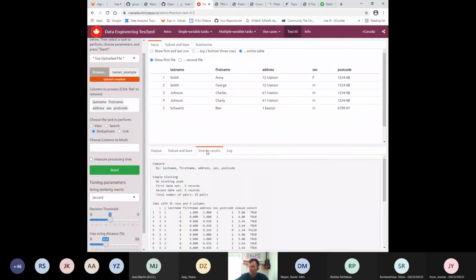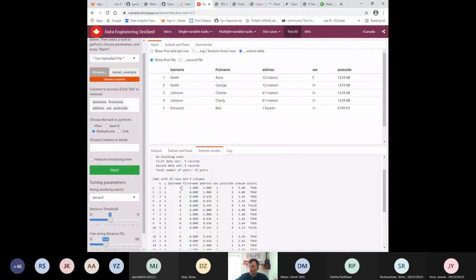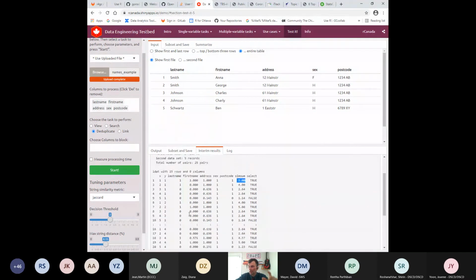So here in interim results, it shows you match results for all your variables. It compares each line to each one. So you have 5 lines, in total you have 25, right? So it compares each line to each line, and it shows you how close they are, using this metric, and it sums up all metrics for different variables. Now you can do the next step, which is link.